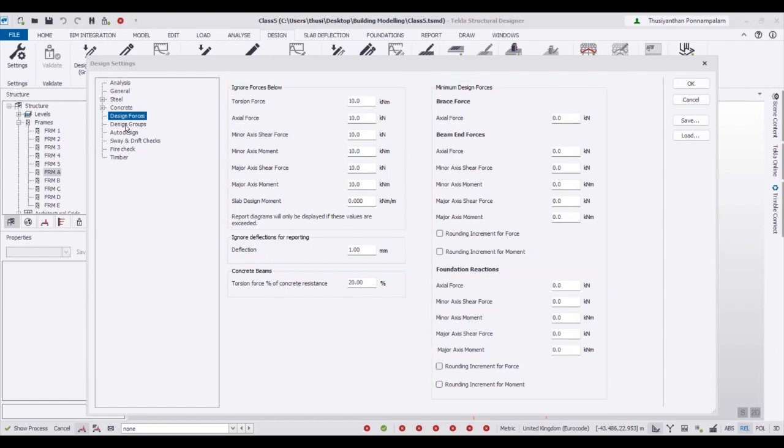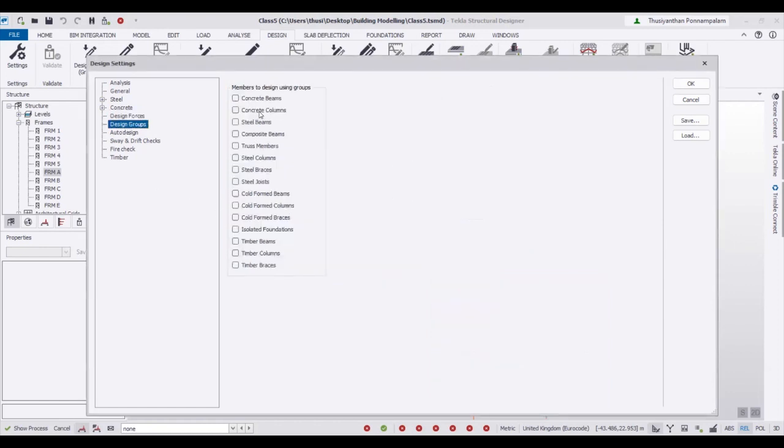Okay, so let's go to the design group. In Tekla Structures, normally all concrete design they do in groups. So here you can choose which things you want to do group design. I first untick everything. If you want, you can untick it first. Later I will show how to do the grouping.